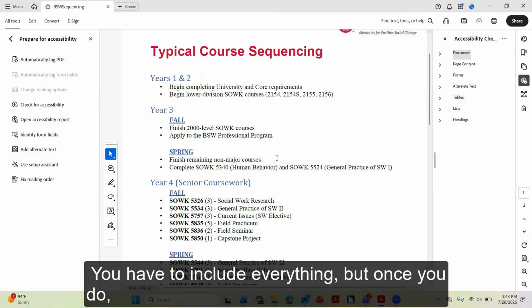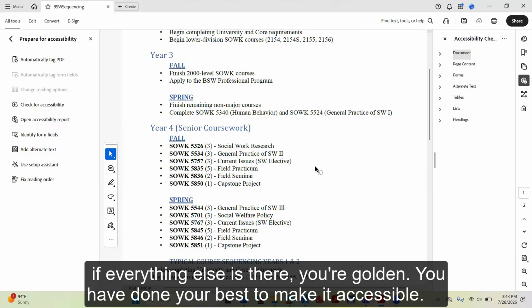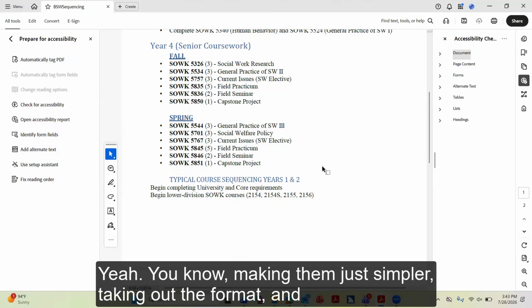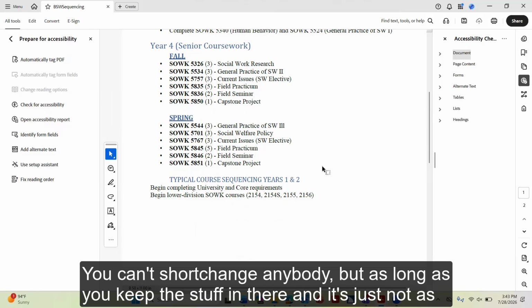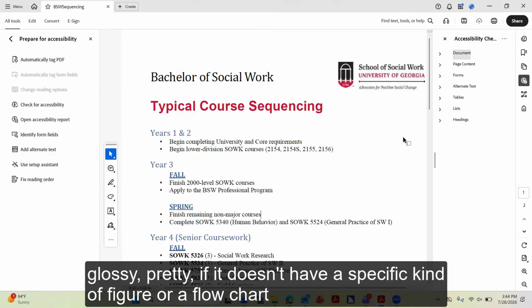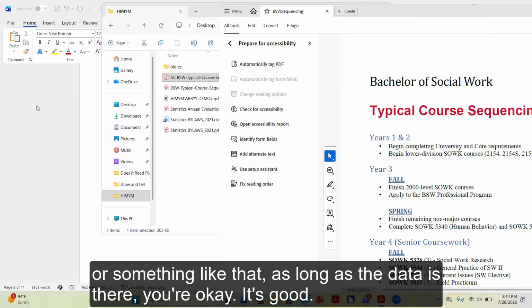You have to include everything, but once you do, if you take out the glossy images and some of the formatting, if everything else is there, you're golden. You have done your best to make it accessible. And we do this a lot for our students, don't we? Yeah. Making them simpler, taking out the format and keeping all of the important data. You can't shortchange anybody, but as long as you keep the stuff in there and it's just not as glossy, pretty, if it doesn't have a specific kind of figure or a flow chart, as long as the data's there, you're okay.